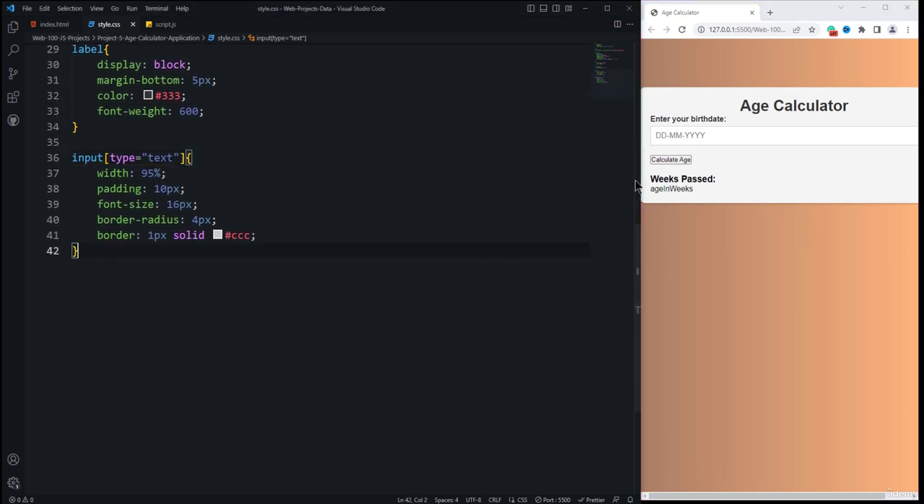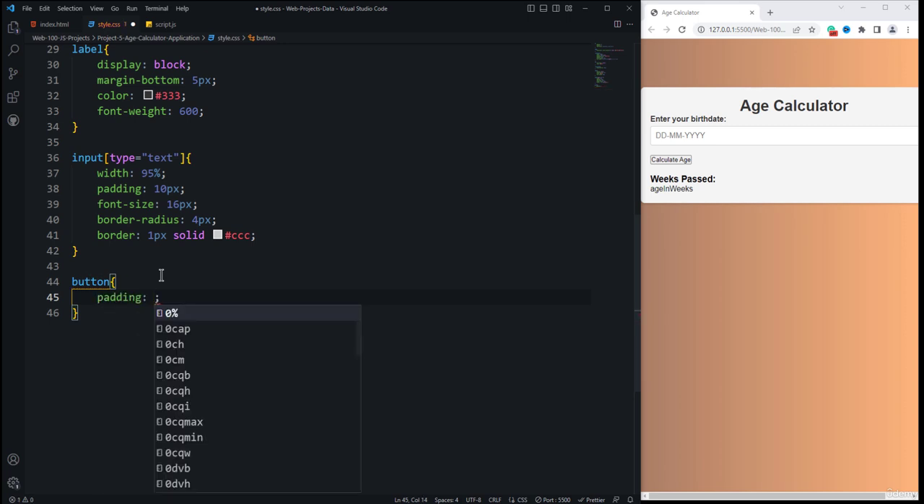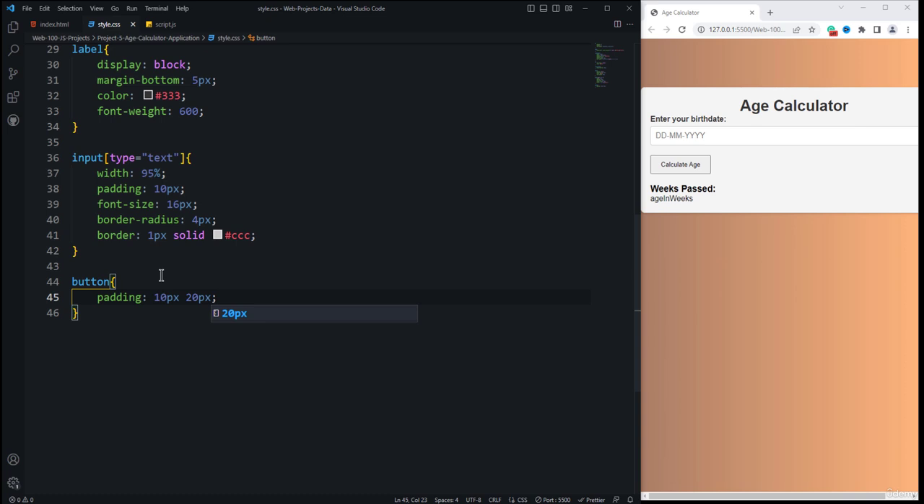And after that we need to add the code for the button. So here we need to select the button, and inside of that we need to start its curly brackets. And then the first property that we are going to use is the padding property. For the padding, from top and bottom is going to be 10 pixel, and from left and right is going to be 20 pixel. If I save it now, you can see the padding has changed inside the button.